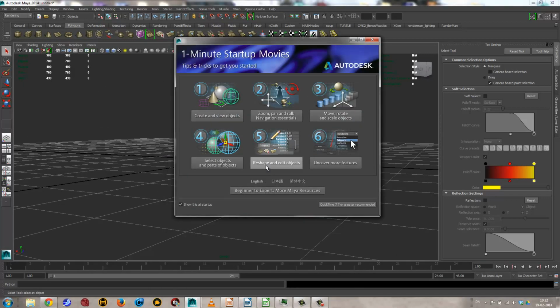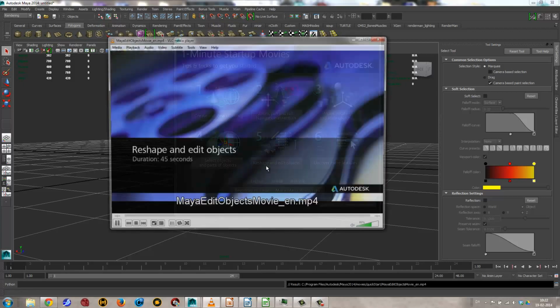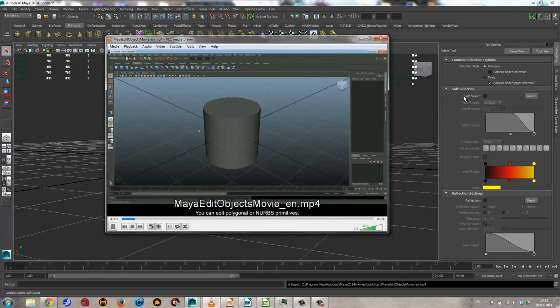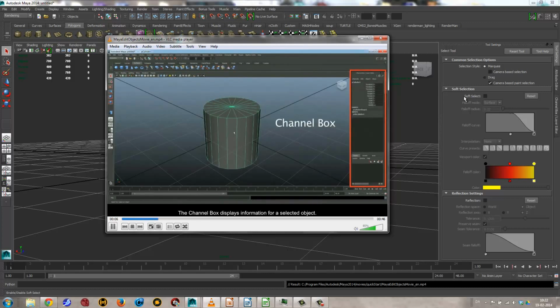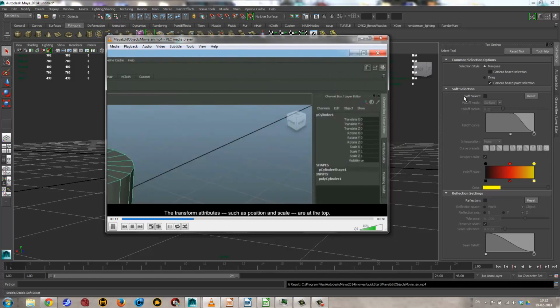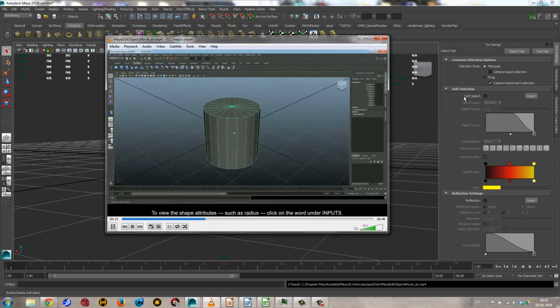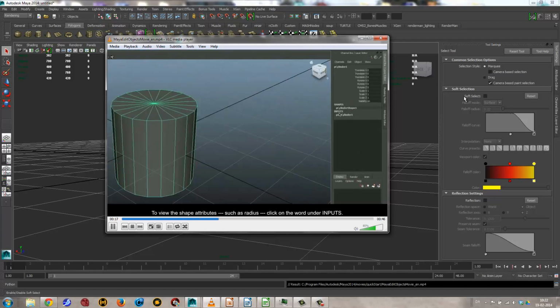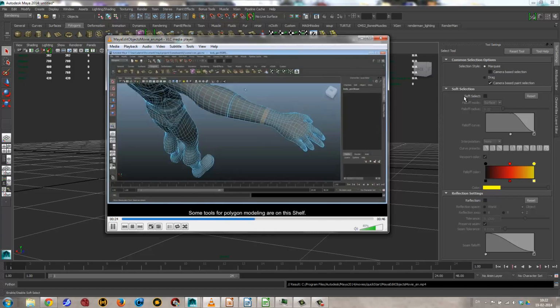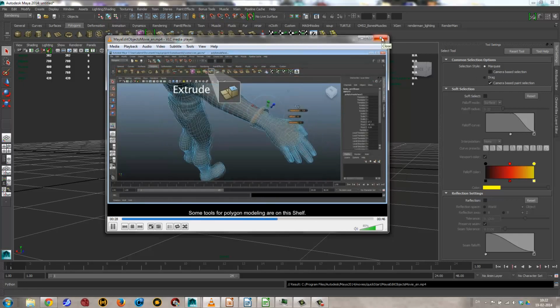Okay, and then we have reshaping and editing objects. You can edit polygonal or NURBS primitives. The channel box displays information for a selected object. The transform attributes, such as position and scale, are at the top. To view the shape attributes, such as radius, click on the word under Inputs. Some tools for polygon modeling are on this shelf.